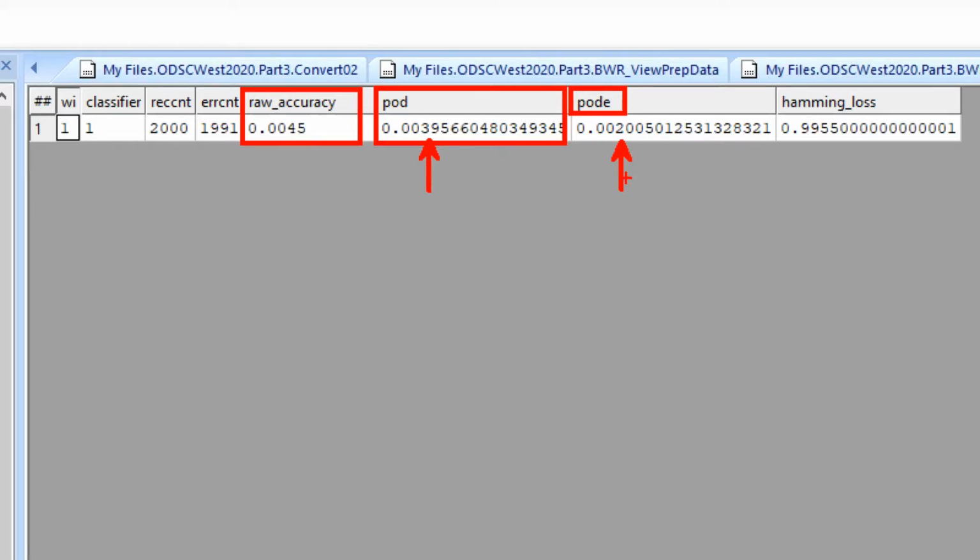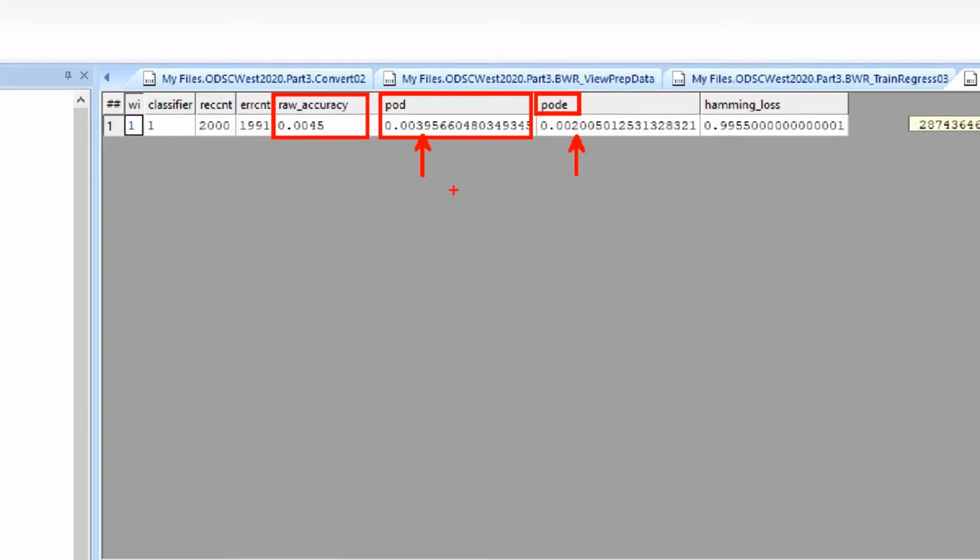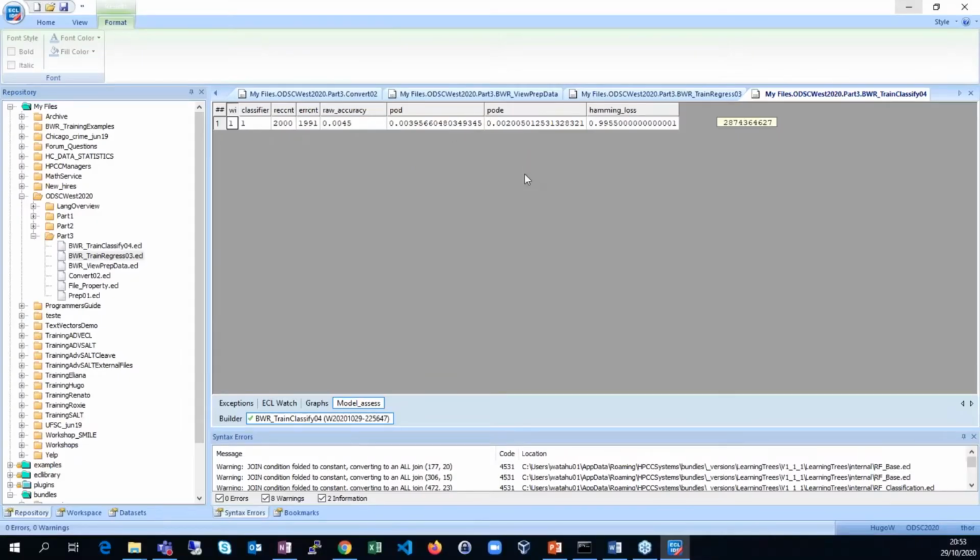So remember, this is all fictitious data. If you apply it to real data, you will have significantly different values, right? This was just a demonstration of how you can easily build classification and regression capabilities into your big data processing pipeline.